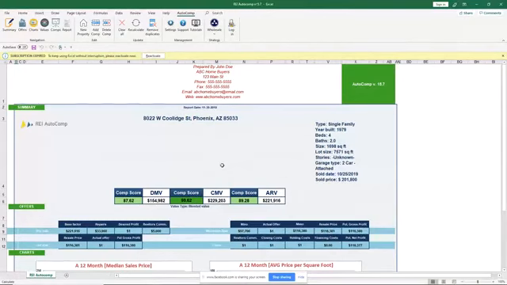Whereas with this spreadsheet, you saw it. I pasted an address of a house I've never seen before. I immediately brought it in, and I can see that according to my algorithm the property's worth $229,000.